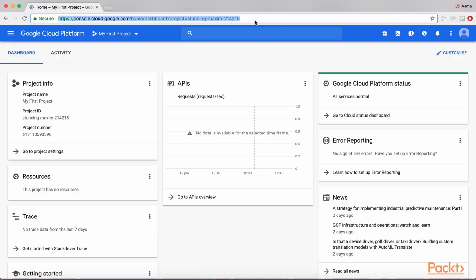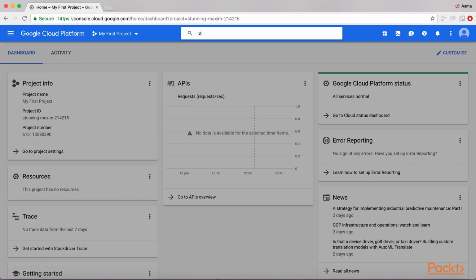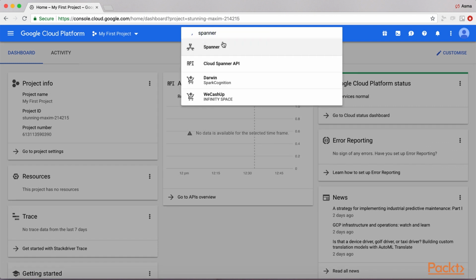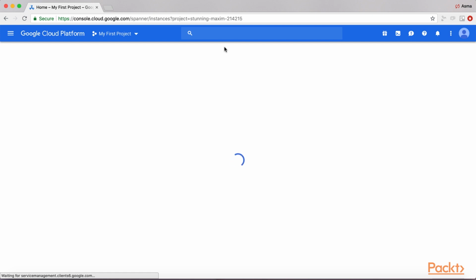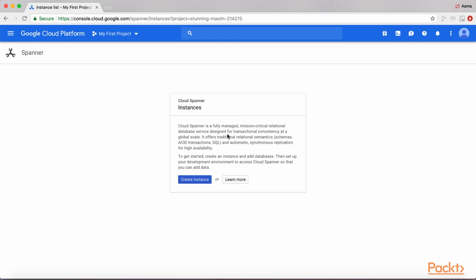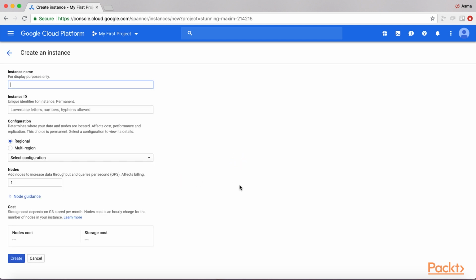So let's get started. First of all, we'll land at the GCP console and search for Spanner and click on that. It will take us to Spanner's landing page, which is showing me an option of creating an instance. Once we create an instance, we're allocating the resources that will be used by the databases created in that instance. So I click on Create Instance, and it takes me to the instance creation dialog, where we can see a number of options.